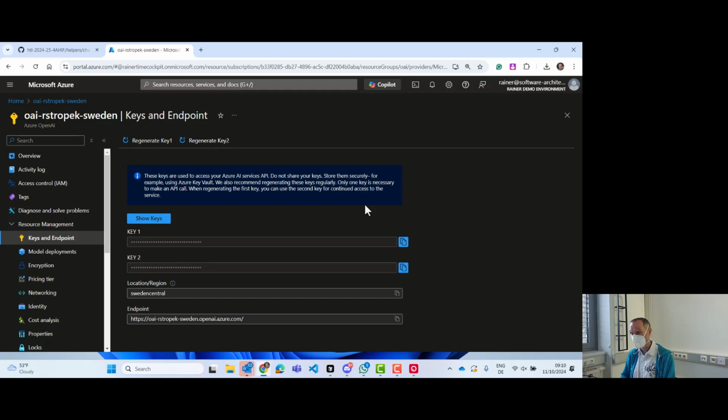So what could you do? If there would be only a single key, how could you change the key without having a downtime in your application? If I click on regenerate key, your application would immediately lose access to this service. So this is why they offer you two keys. So your application works with key 1. What you can do is you can switch your application to key 2. Then you can regenerate key 1.